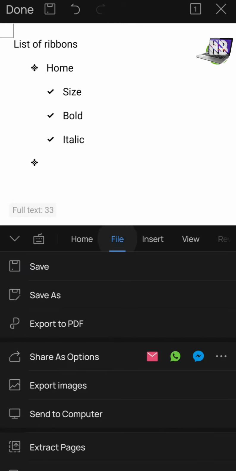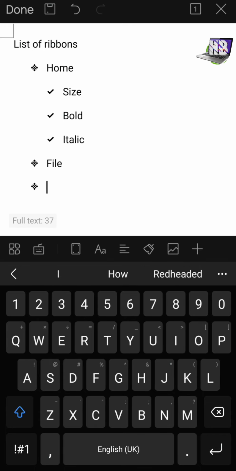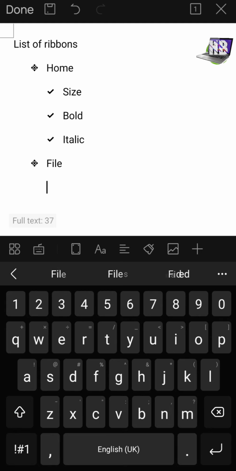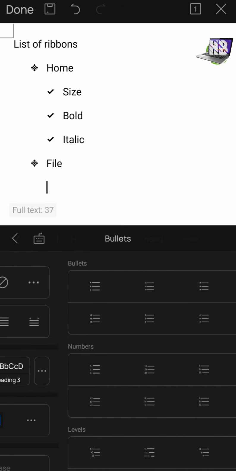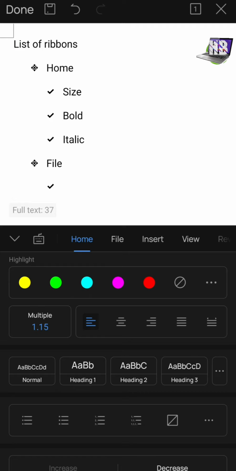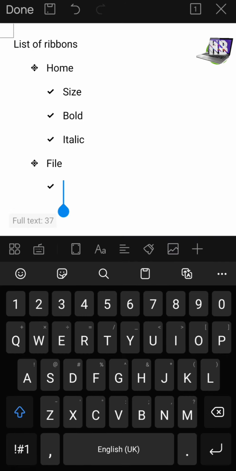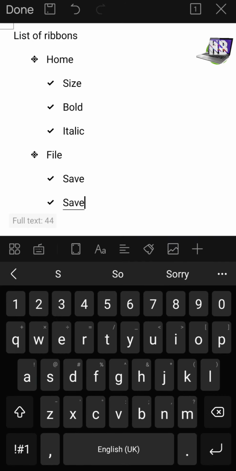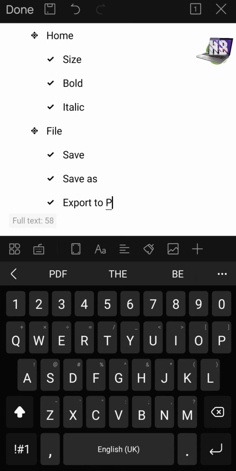The next on my list is the file ribbon tab. I'm going to type file. Step down here, I have to add sub levels. What do I do? Use the backspace once to delete the design, and then come back to bullets under the home ribbon tab and select the one we have already selected for the first sub list, which is this one. After that, come back here and then continue with your list. So under file, we have save as, and then export to PDF. So save, enter, save as, and then export to PDF.